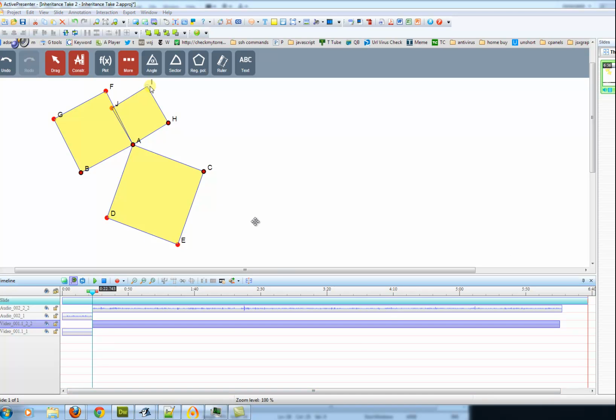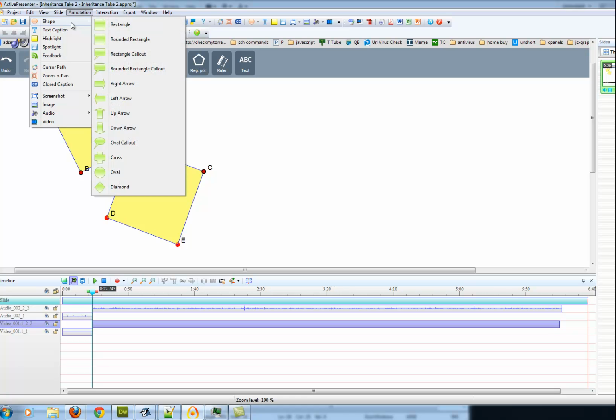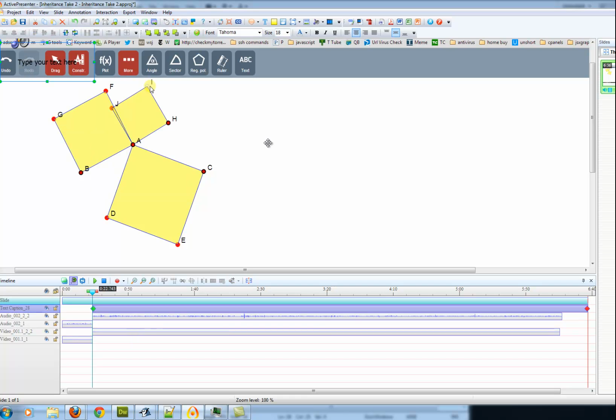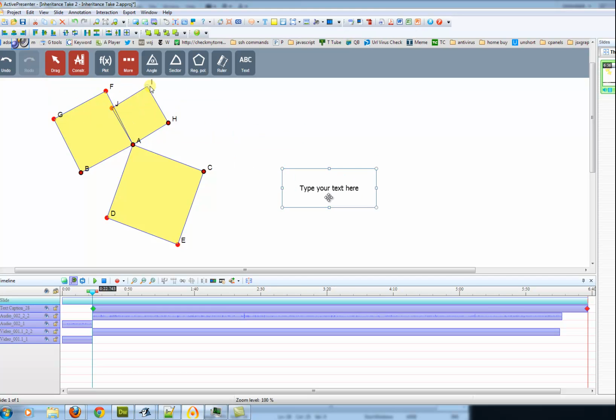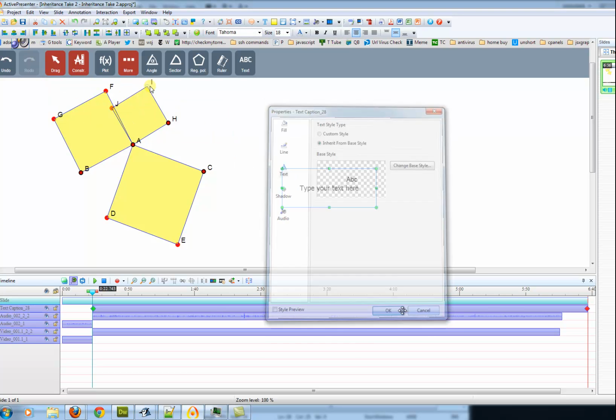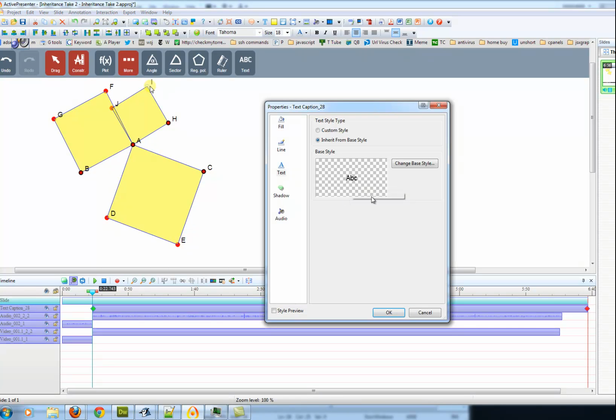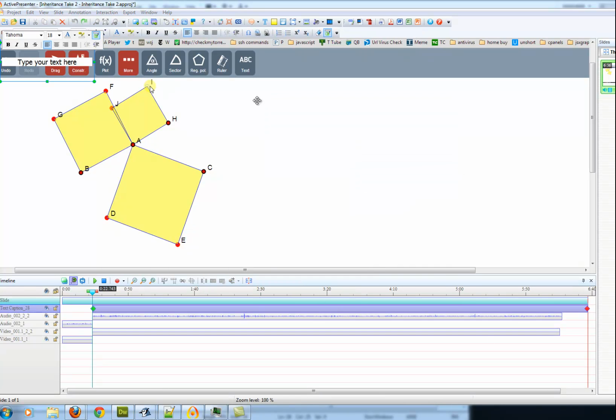Okay, what else might you want to do? I think another very basic thing, and maybe we'll end with this, is how do I add text or shapes or other things to the video? If you go up to annotation, you can add shapes, you can add text captions, you can add highlights. So I'm just going to add a text caption. There's lots of options for it. And I'm just going to call it my text caption.